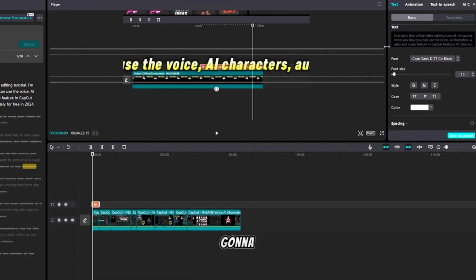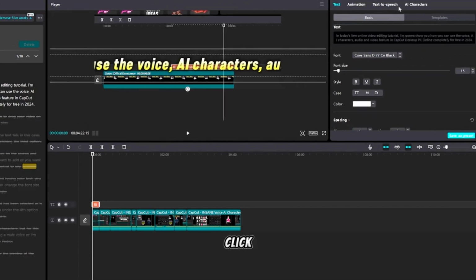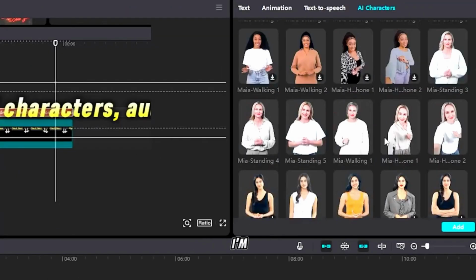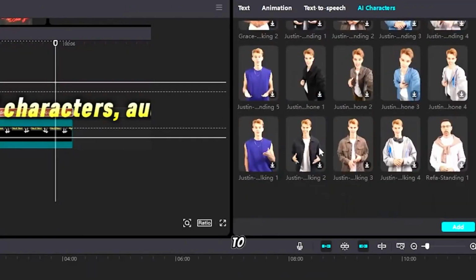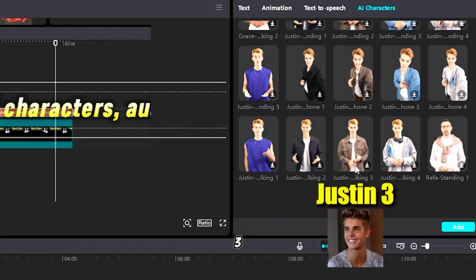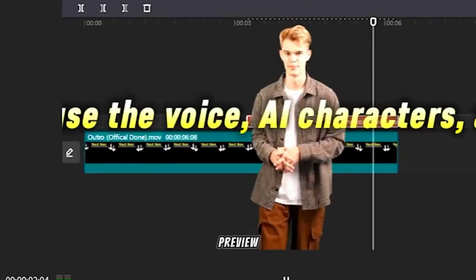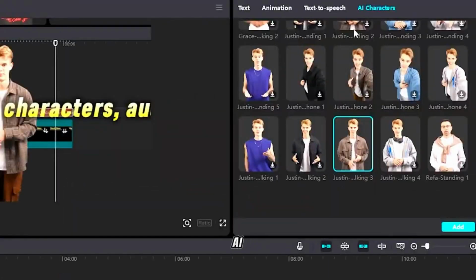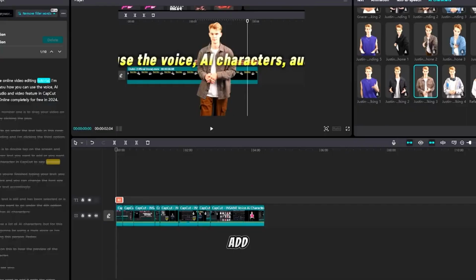So now we're going to go over to the top right and click AI characters. Now you have a list of AI characters, as I'm zooming up and zooming down, male and female. In this case, we'll use a male voice, Justin 3. So we'll click this to preview. "In today's free online video editing tutorial." And then once you are satisfied with the AI character, click add.